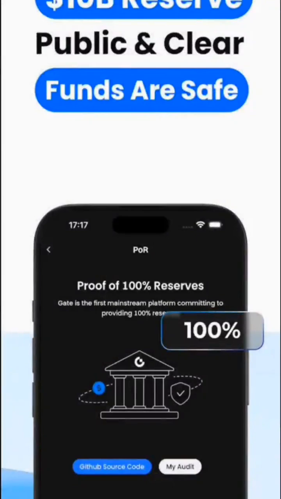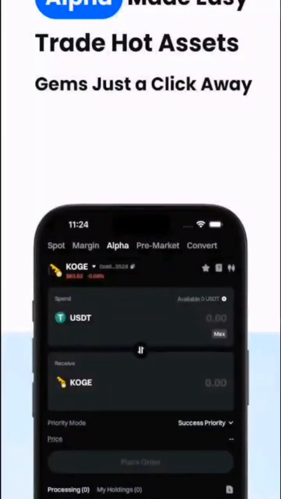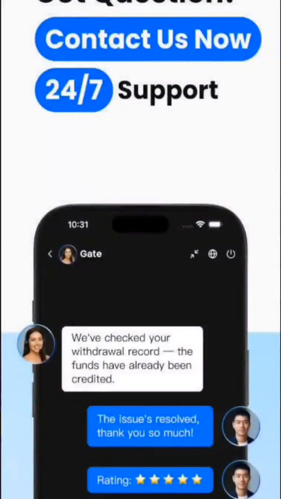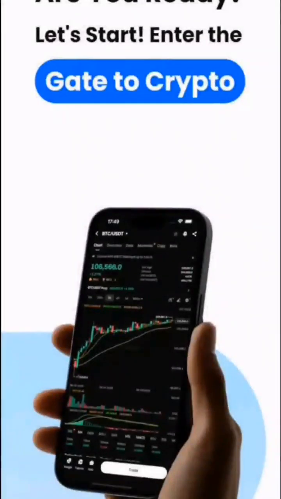What's often the first, maybe trickiest bit when starting with an app like this? And how does Gate.io handle it? I'd say just getting through the initial setup and verification to the point where you can actually trade, that can sometimes feel like a barrier. Right. Gate.io seems to try and make it fairly linear. First step, download and register.